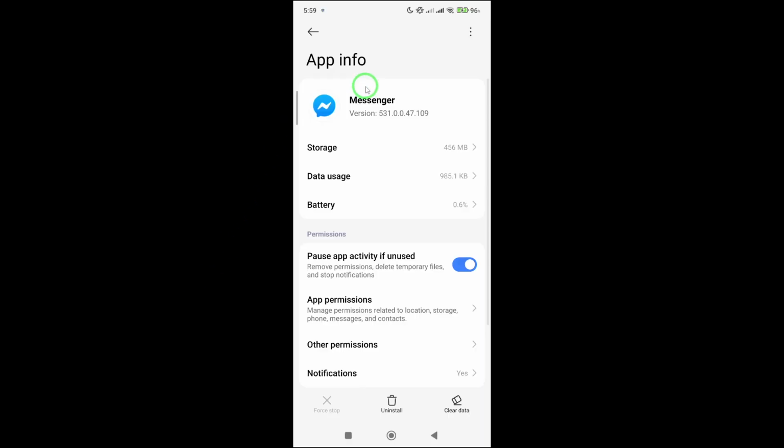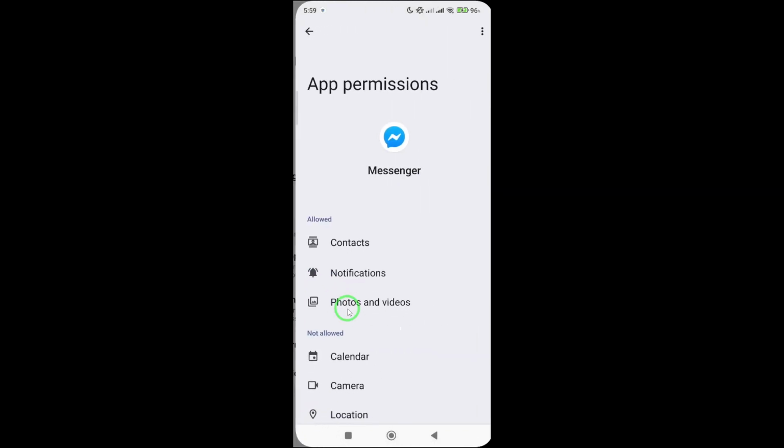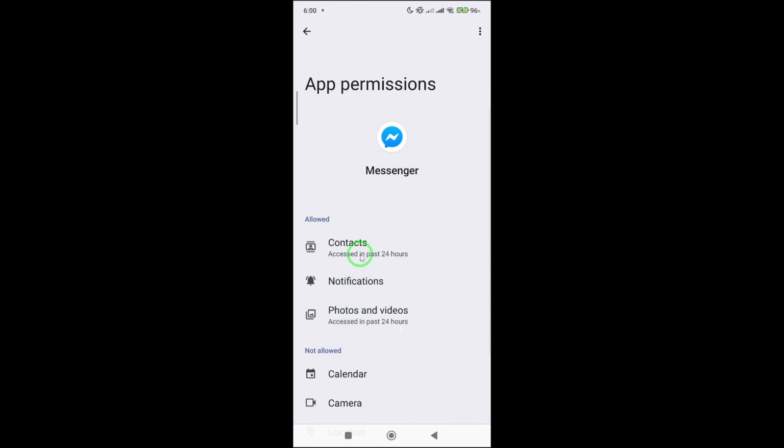Next, scroll through the list and look for Messenger. Once you find it, tap on it to open Messenger's settings page. Here, you'll find options to control how the app behaves on your phone, including notifications, storage, and permissions.